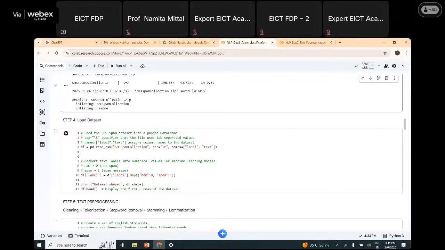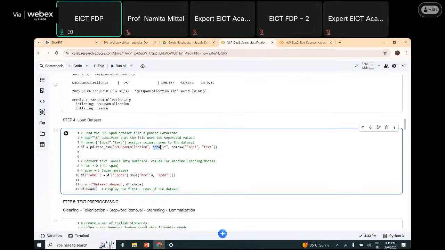Okay, step 4 will be to load the dataset. So here we are loading the dataset and then converting it into a pandas data frame. If we see this separator, it specifies that the file is tab separated, and the names here, label and text, assign the column names to the dataset.